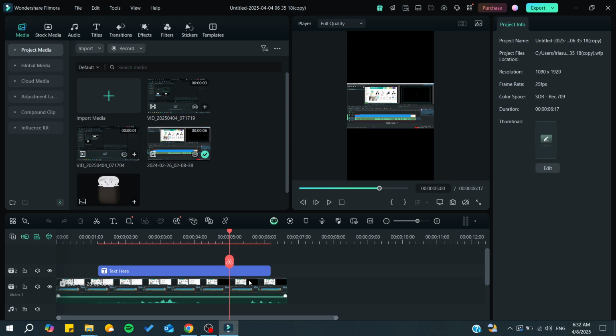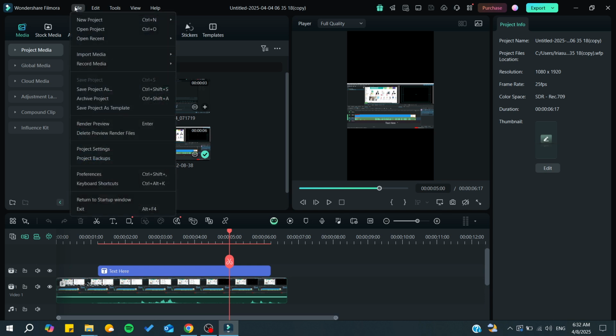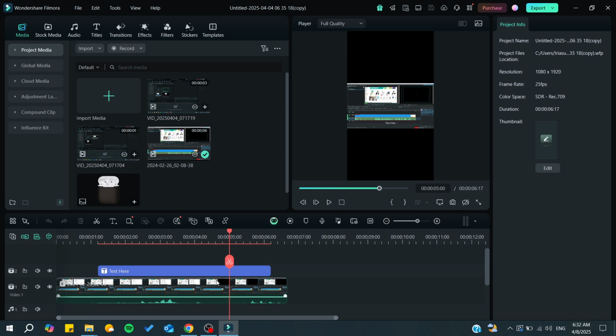That means you will need to create a template in Filmora so you can change it each time or start working on it. And you can simply do that by going to the File menu, and from here you will be able to save your project as a template. And basically by templates you will be able to change all the elements that you would like.